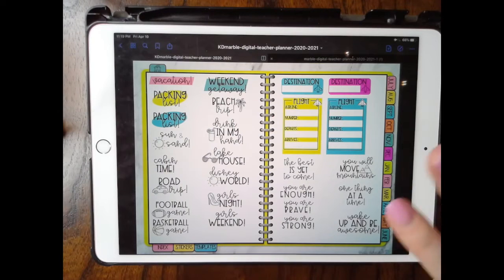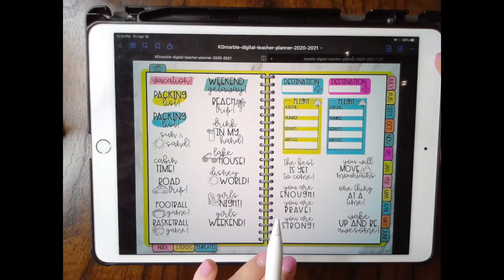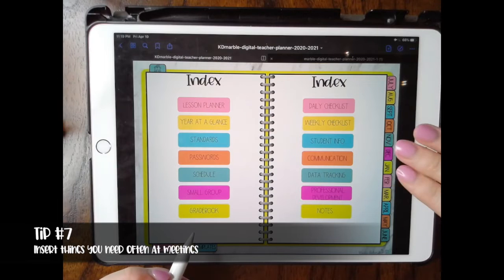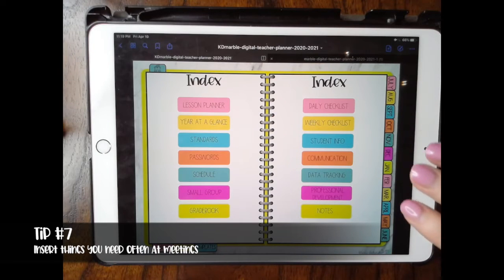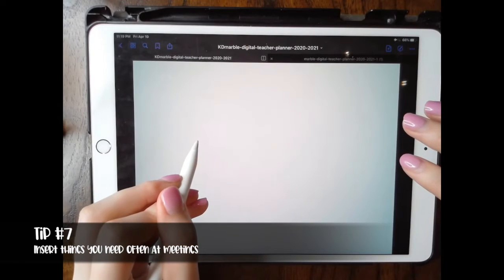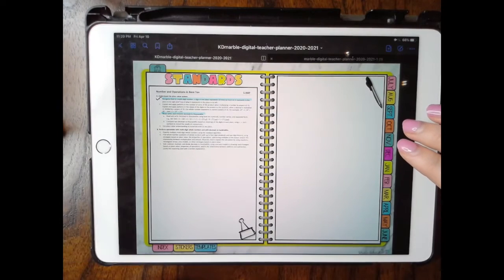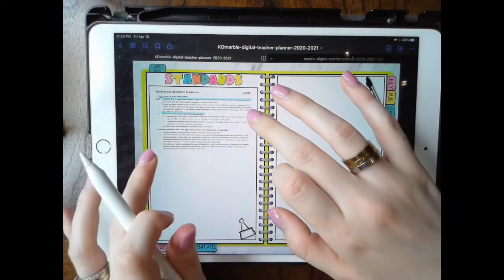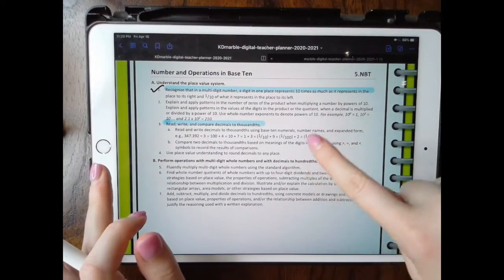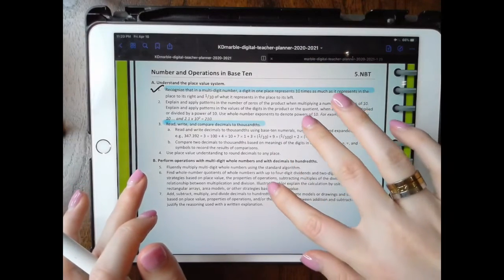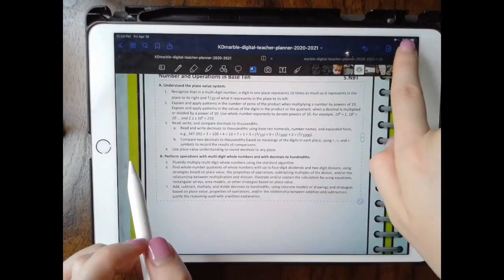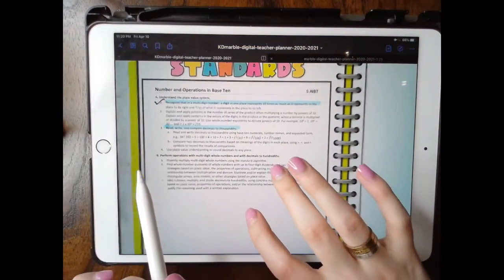And the last one, tip number 7, is to insert all things you may often need in a meeting. So one thing that I know I need in every single meeting is a list of my 5th grade math learning standards. So I like to have that included in my planner at all times, so that way I don't have to have a binder. So what I did was I went on my state education website. I screenshot, this is obviously just the beginning of it, my standards and just inserted it using the picture tool after I screenshot it. So that way it was ready to go, and I can highlight and write on it whenever I need it.